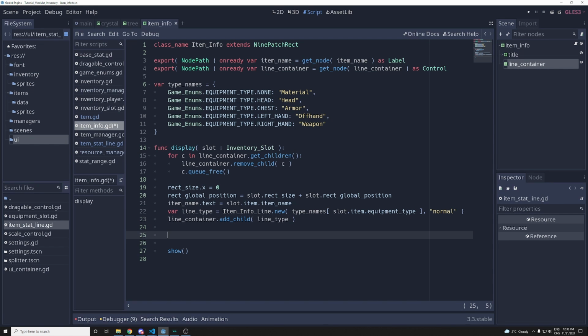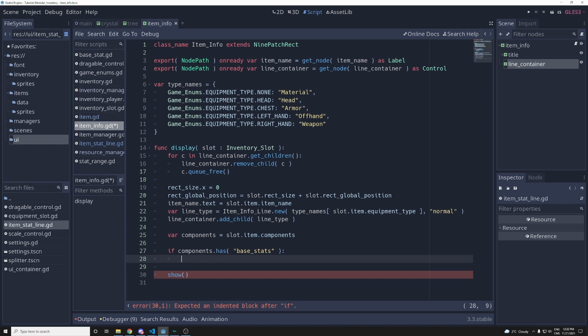All right. So then we'll have to look at the components. For now, the only components we have is the base stat. So let's put the components in the variable. So the components is equal to slot.items.components. And if it has the base stat component, then we'll display the line. I'd like to have the splitter.